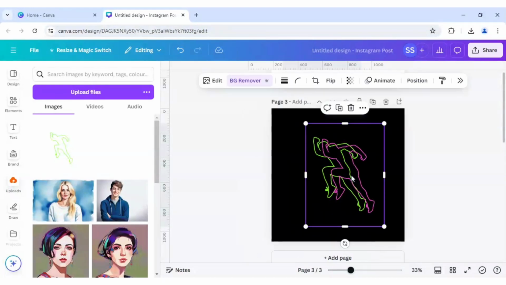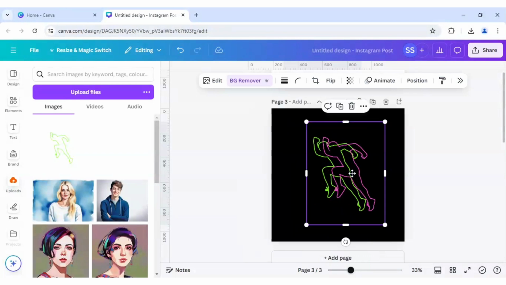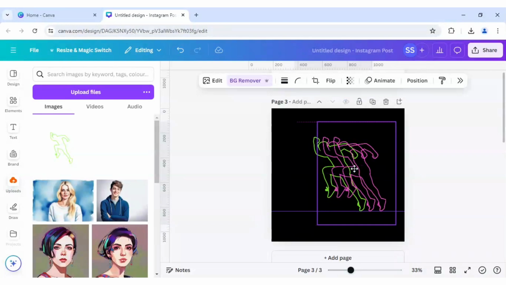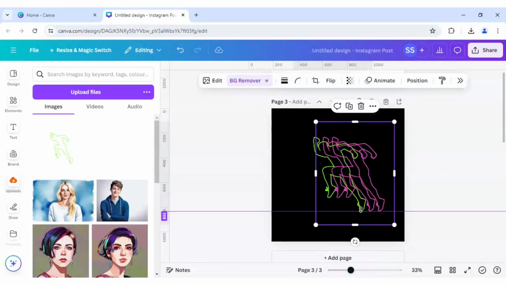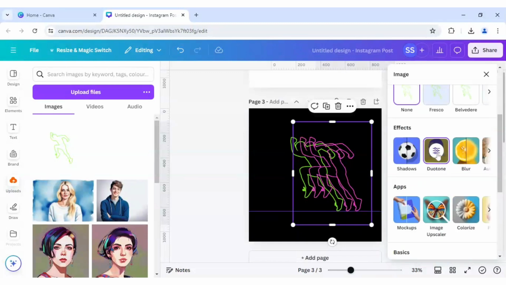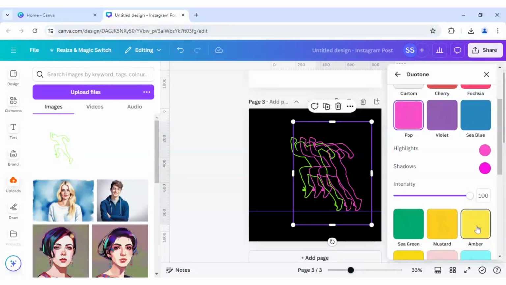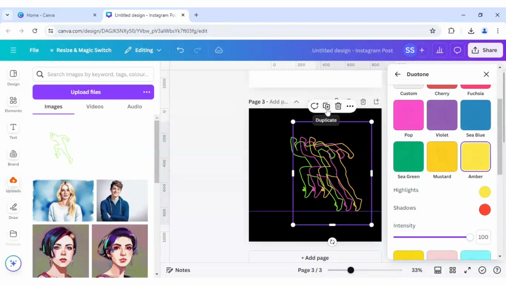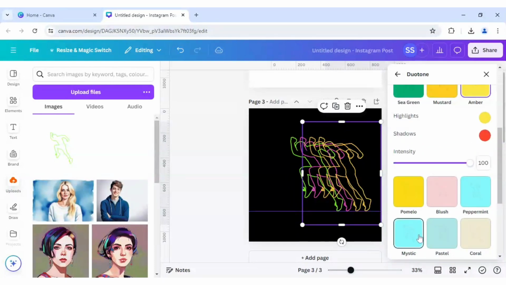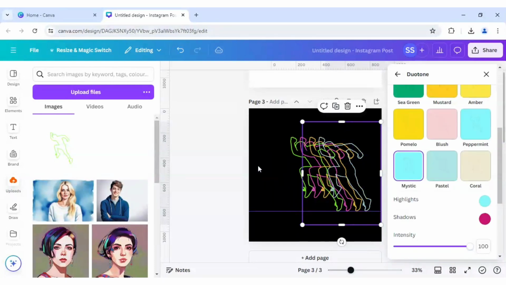So another thing I am missing, make sure the foot are all in the same scale or the same line. So this is done for the previous one. Now let's duplicate and bring it to the same scale. Okay, and again click on edit. Go to duotone again, and this time I will choose something in amber. Okay, I will just duplicate it again, and I will choose something in mystic. Okay, so this is done.